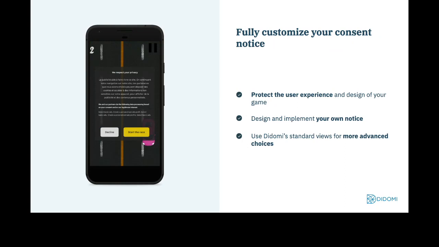One element that is particularly important at Didomi is making sure that you can fully customize your consent notice. We understand that this first screen here that collects consent from the user is particularly important to the user experience. It very often is the first screen, the first view that users will be exposed to in your apps, or one of the first ones. And it's important that it naturally blends into your existing application, your existing game, and that the user does not see it as a completely external piece of information.